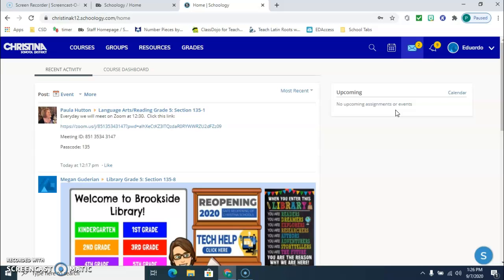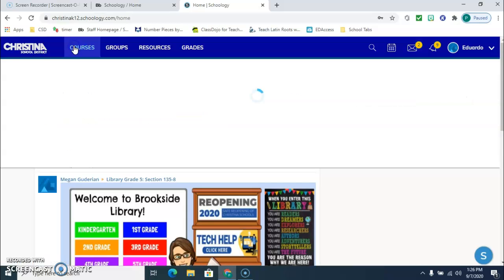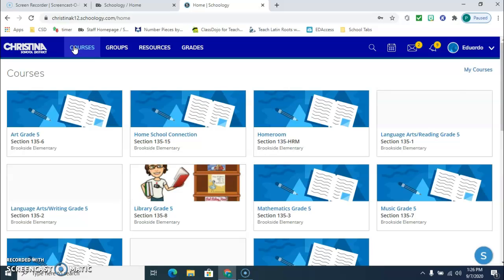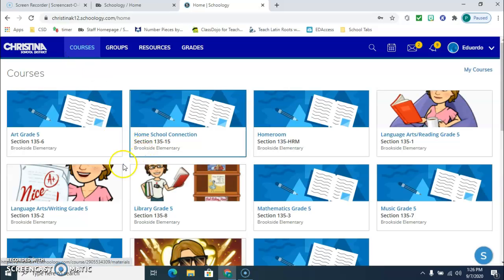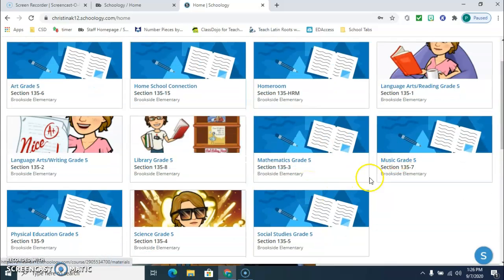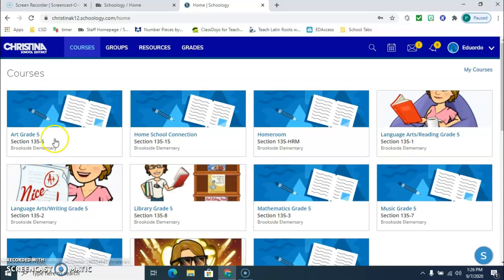When you get to your home page, you're going to look at your courses. That's where you're going to see the things you need to do. This one is where writing and grammar is posted. This one over here is where reading is posted. You have your math class, music, social studies, science, PE, and over here is art as well. You really don't need to pay much attention to Homeschool Connection or Homeroom. We won't be using those, but the other ones will have folders with work in them.